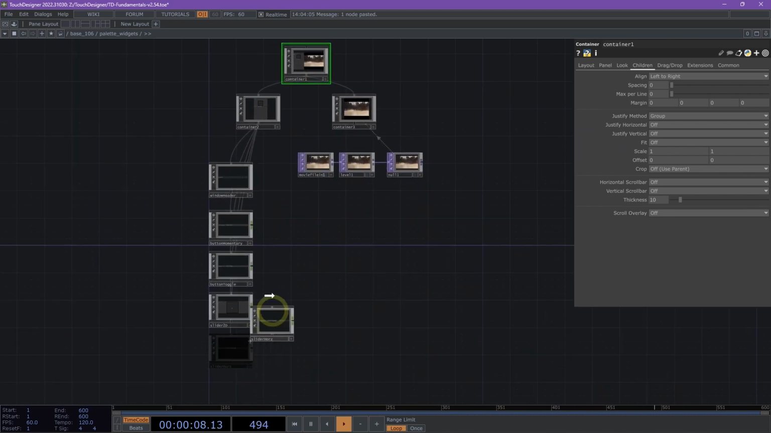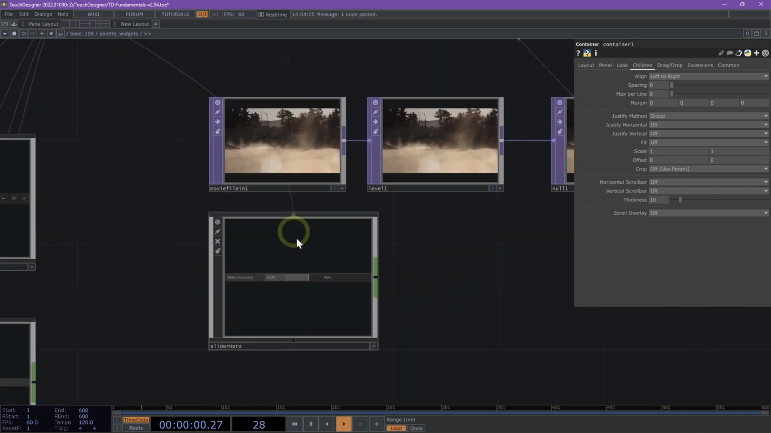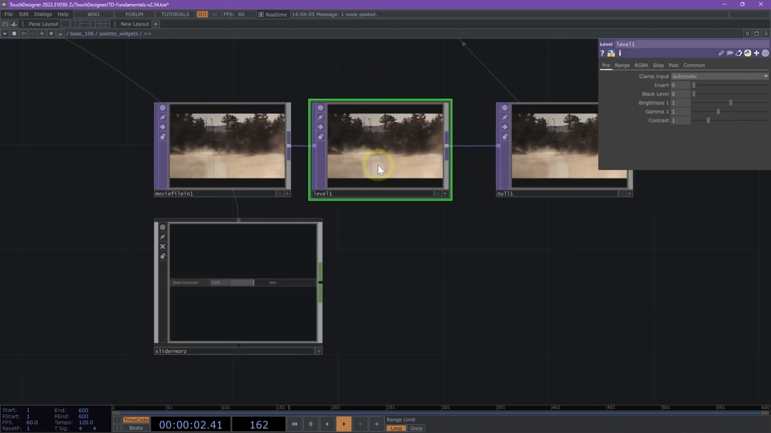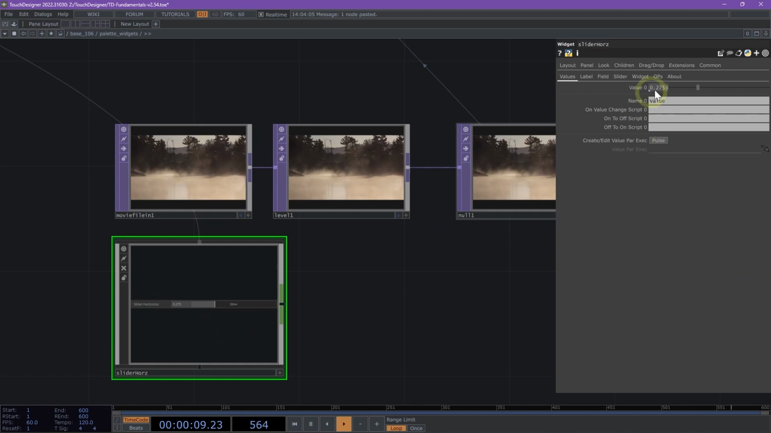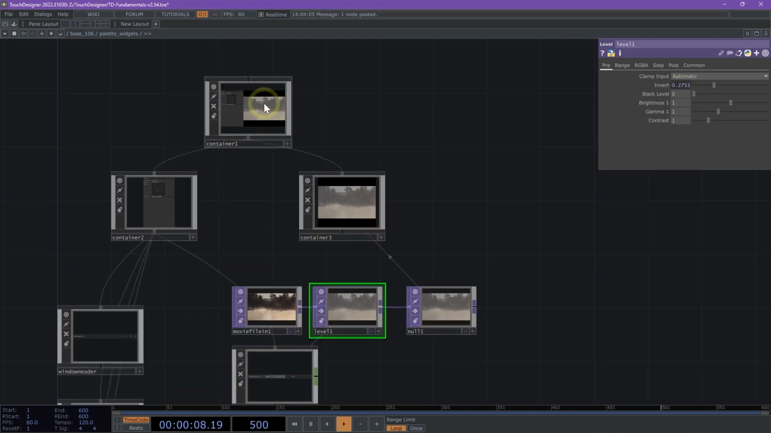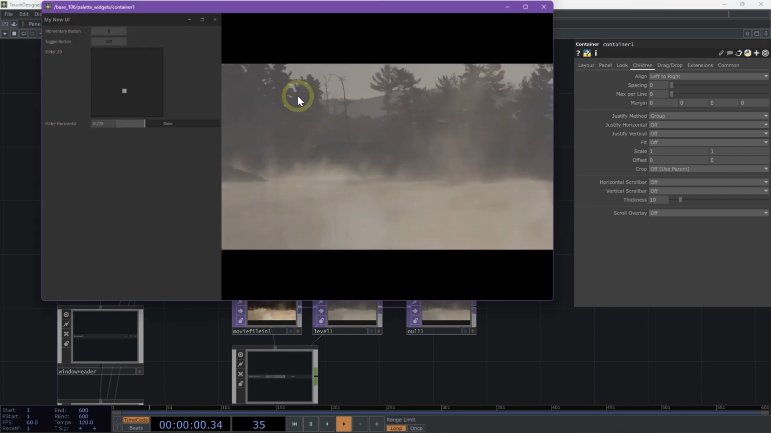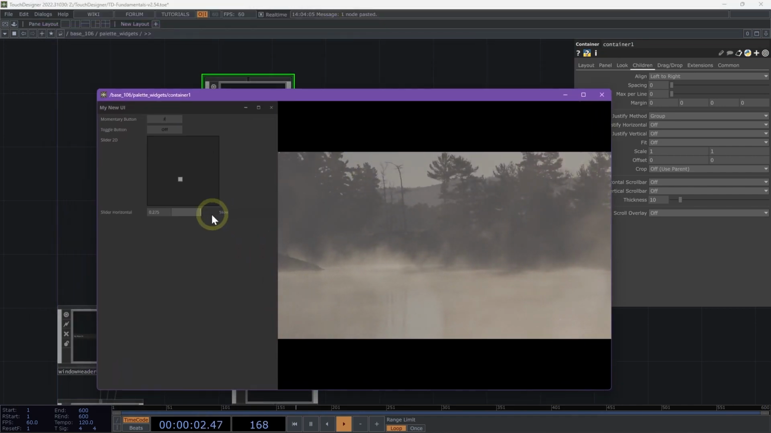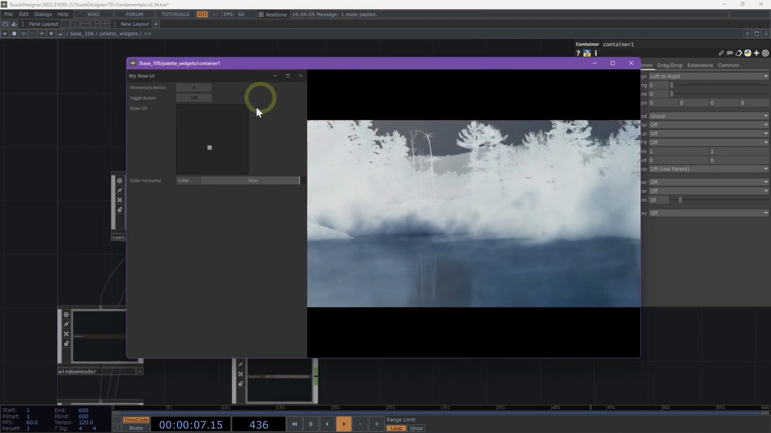Perfect. Now what we can do is our slider horizontal. Let's drag that over here. Let's click on our level. Let's go ahead and use this slider to control our invert parameter. So if we click on our slider horizontal, click on the value 0, and then drop it onto our invert and select bind. Now, if we go to our container 1 and click view, let's move that here to the center, and then move our slider, we can see how we're using our slider to control our video.